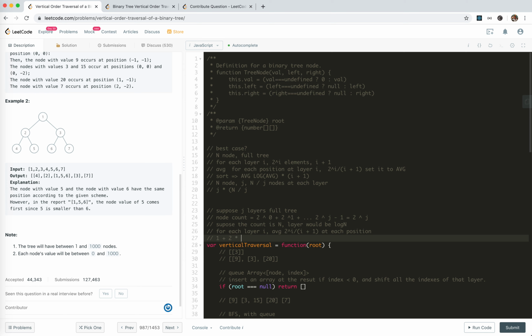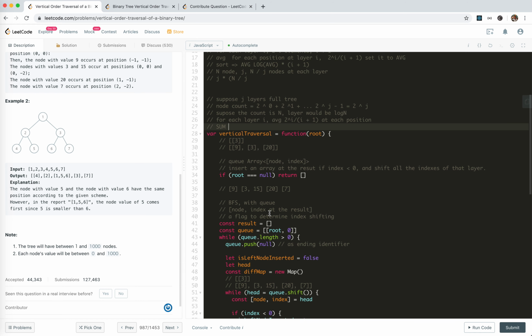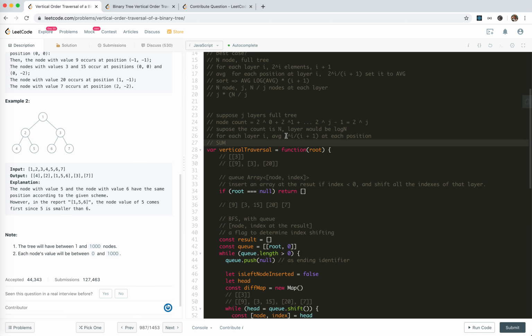2 times, this is 2 times 2 to the power of i divided by i plus 1, not 2, 2 divided by 2. Wait a minute, this is the count of the sum. Oh god, this is hard. It should be sum. So averagely this will be this node, so this node.